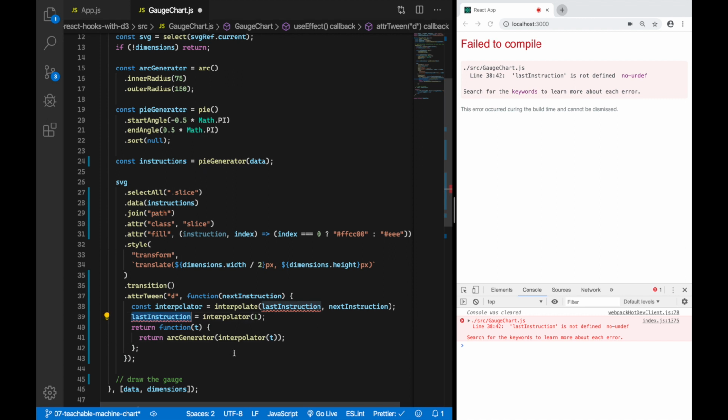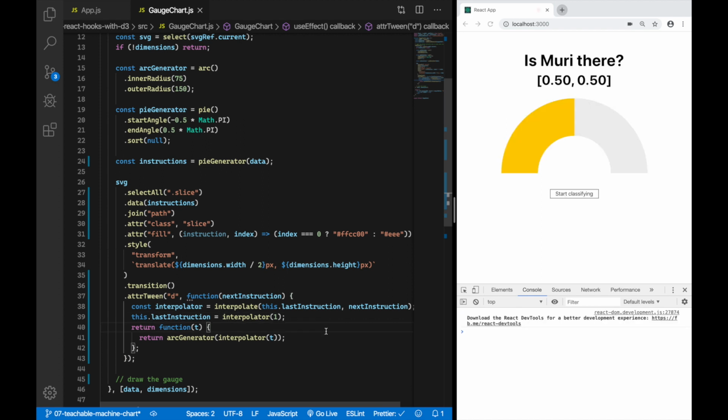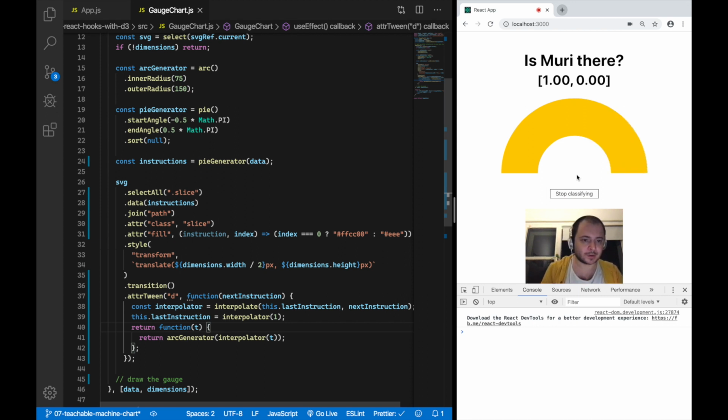And now we still have the problem that we didn't store the last instruction for each slice or for the arc yet, and what we can do to fix that is we can use this keyword, and this is why I was using this syntax for defining a function, because if I'm using an arrow function it doesn't work that way. And if I now save this and start classifying, you will see that the animation will work properly. So I know it is very, very complicated. If you have any questions about this, please let me know.